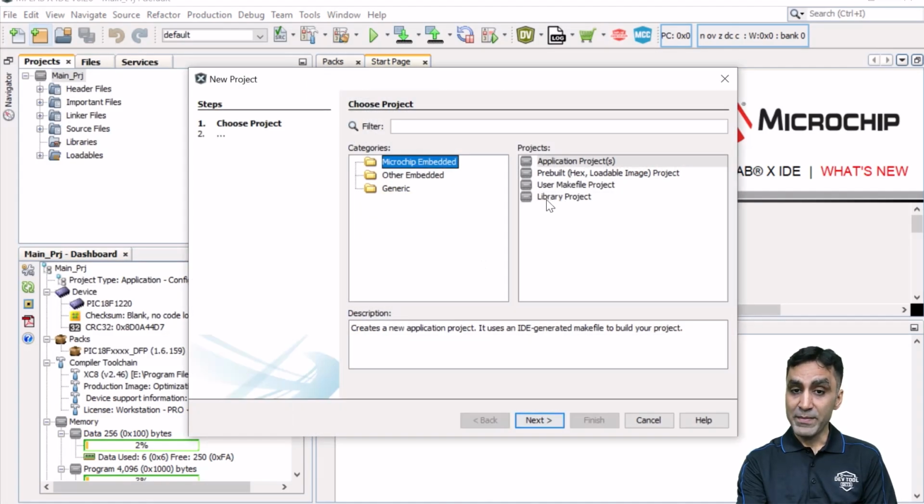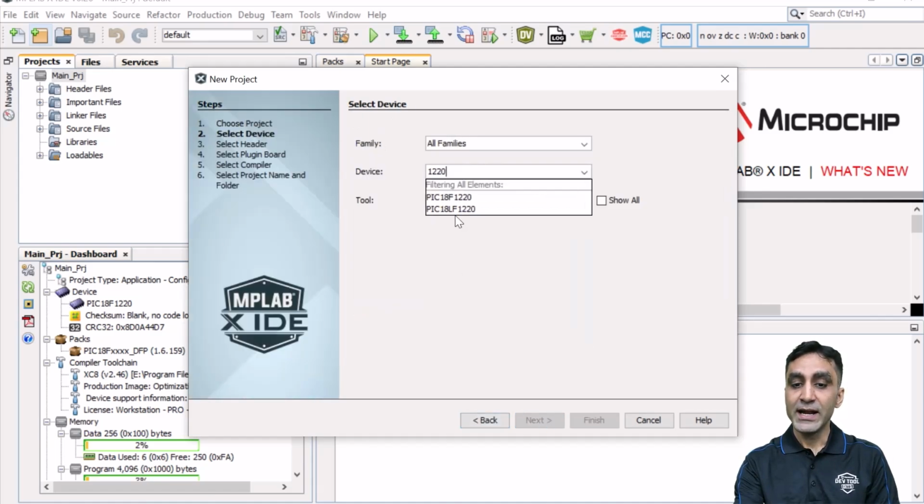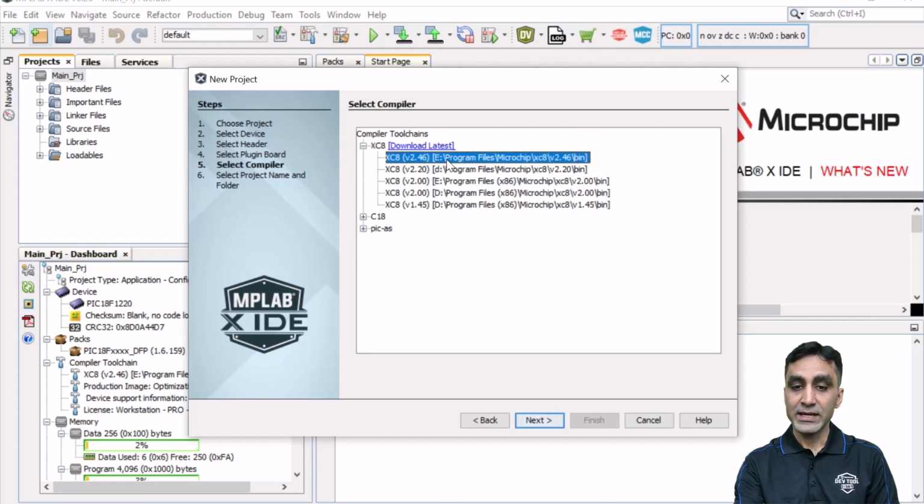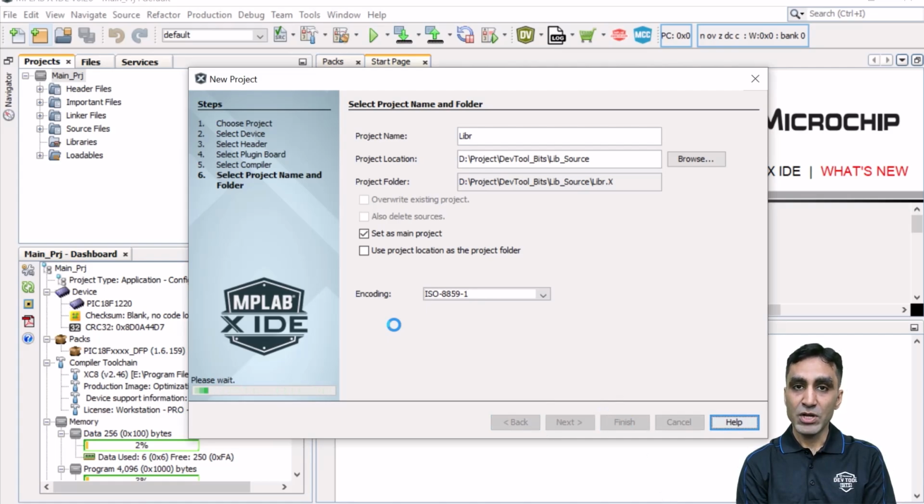Under Microchip Embedded, select Library Project and click Next. Select the device that you're using in your project and click Next. Select the compiler toolchain and click Next. Pick a location for your library project and a name. Click on Finish. This will create a library project in MPLAB X IDE.